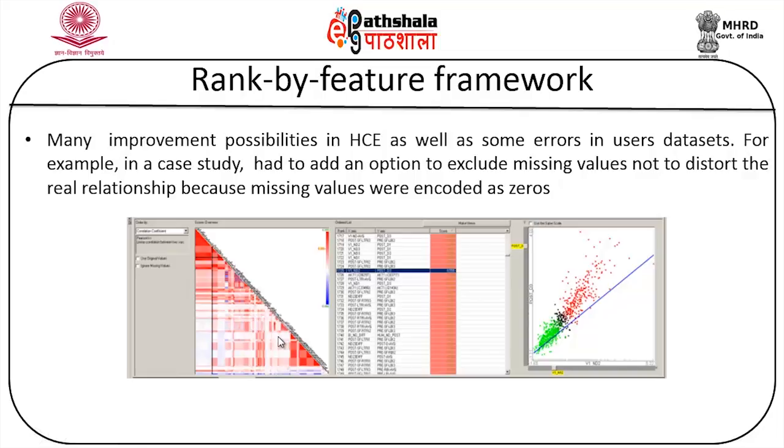There are many improvement possibilities in HCE as well as some errors in user databases. For example, in the case study, they had to add an option to exclude missing values, so as not to distort the real relationship, because missing values were encoded as zeros here.